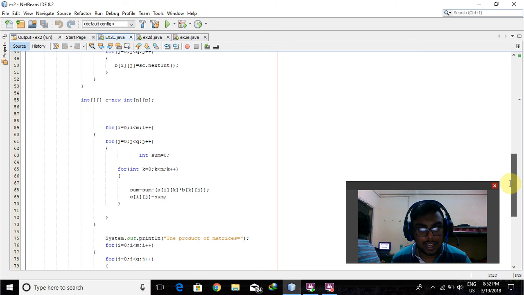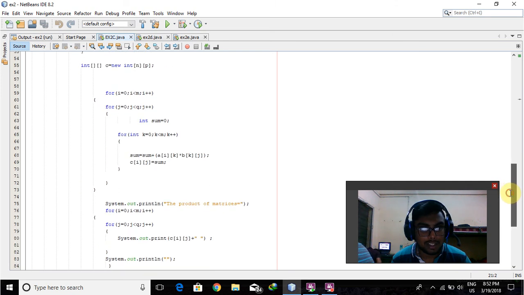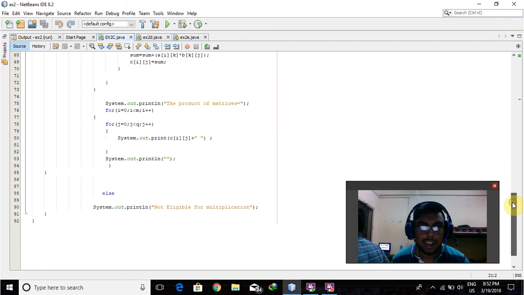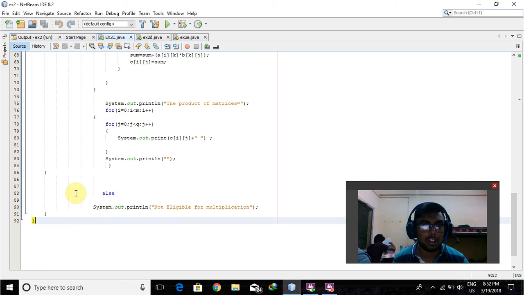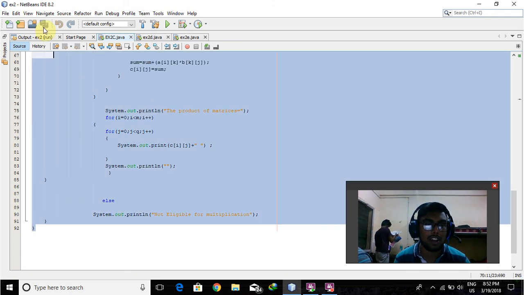Now after the user has entered the elements of both the matrices, we create a third matrix that will store the value of the multiplied matrices. After multiplying, we print that the product of the matrices is, and using the for loop we print the matrix C. If it is not eligible, we just print that the matrix is not eligible for multiplication.